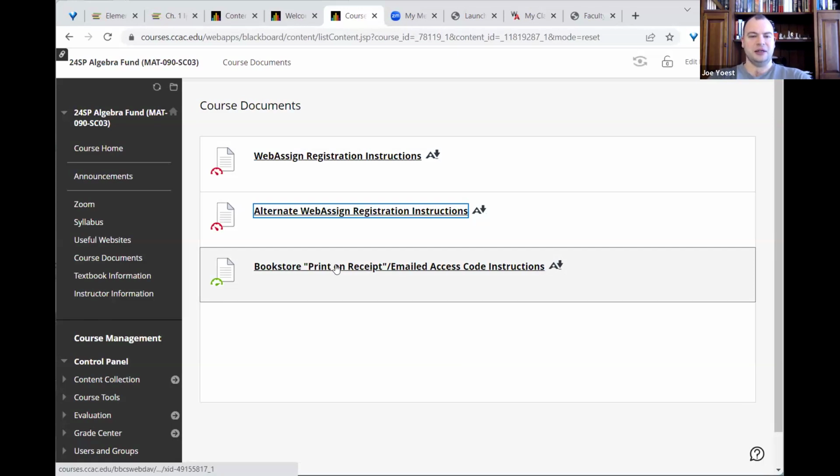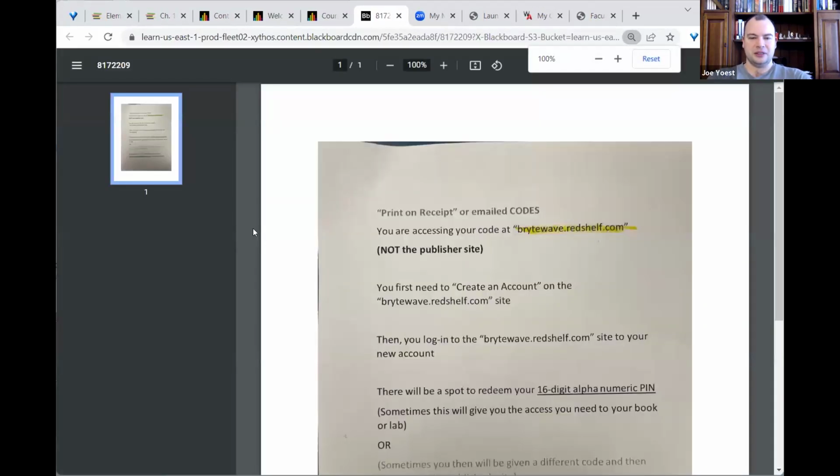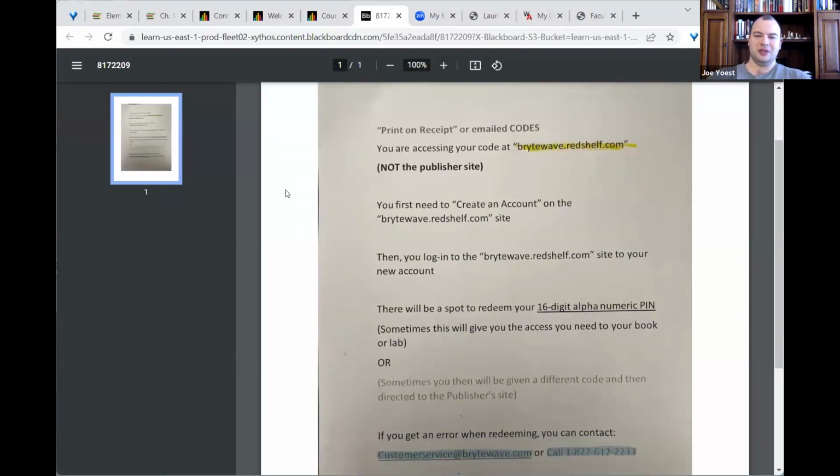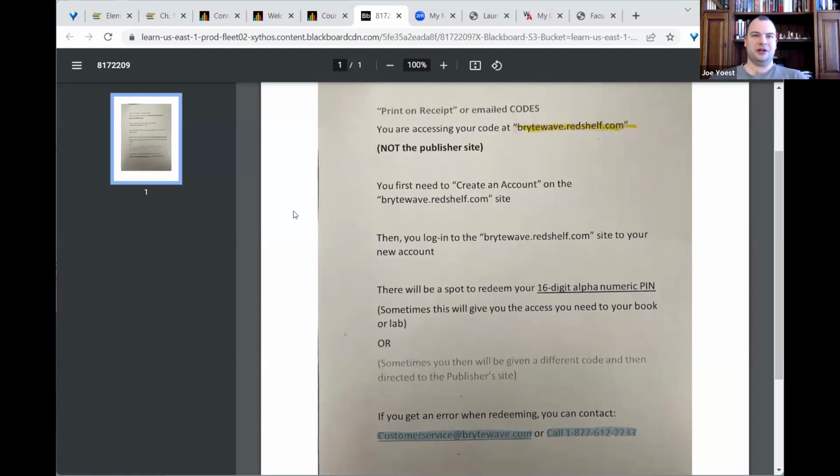And also note that the bookstore, so I didn't choose the bookstore. None of the faculty chose the bookstore the way that this works, but the bookstore, if you buy access codes through them, it can be a little difficult to actually get your actual access code. So the bookstore will give you an access code, but it's not actually an access code to like Cengage or WebAssign or anything like that directly. Usually what they'll give you is an access code to the bookstore's website, which is this brightwave.redshelf.com.